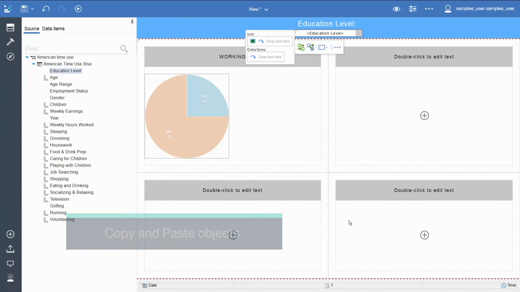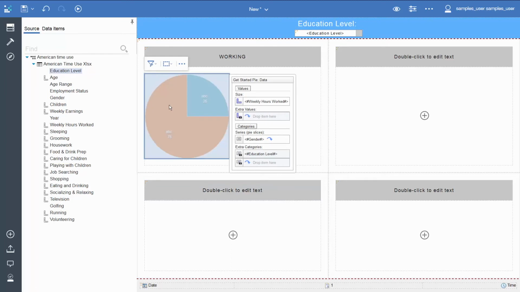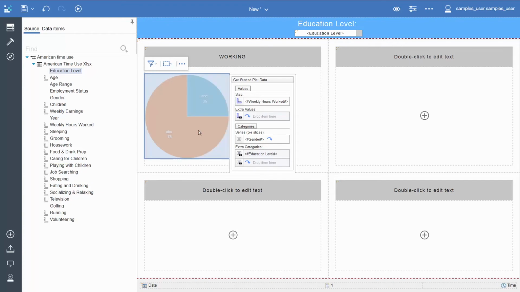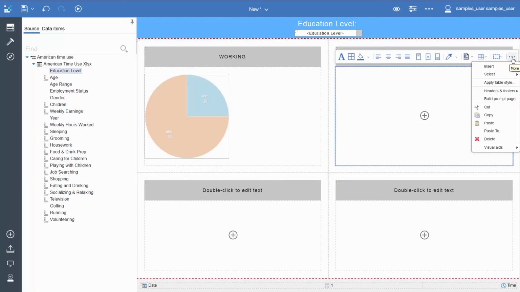Now, add three more pie visualizations. Select the first pie, click the More icon in the context menu, and select Copy. In each of the three empty table cells, click to select the cell, click the More icon, and click Paste.